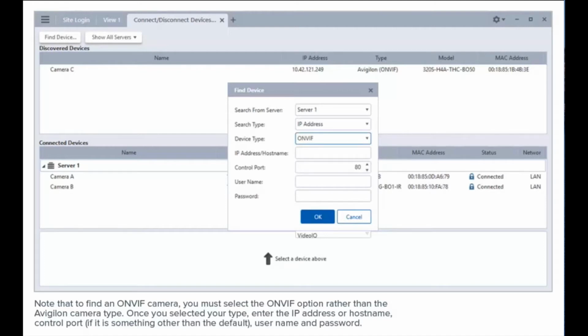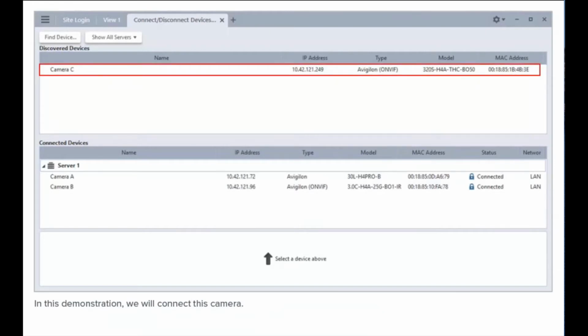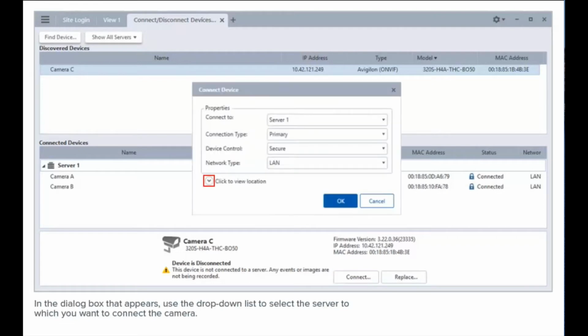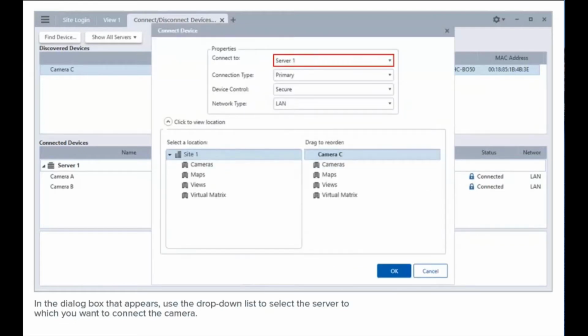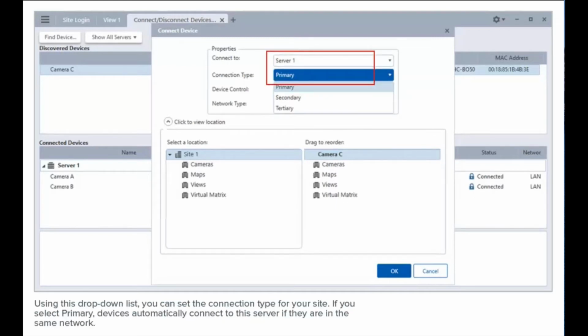Once you've selected your type, enter the IP address or host name, control port, username, and password. In this demonstration, we will connect this camera. Once you're ready to connect your camera, click the highlighted button. In the dialog box that appears, use the drop-down list to select the server to which you want to connect the camera. Using this drop-down list, you can set the connection type for your site.